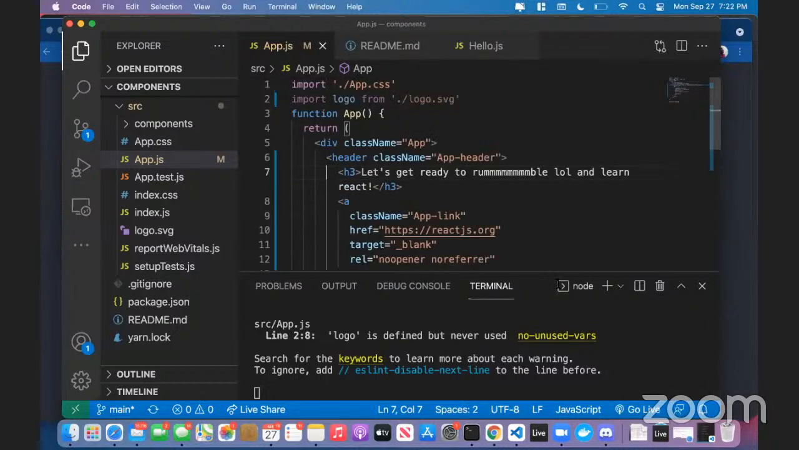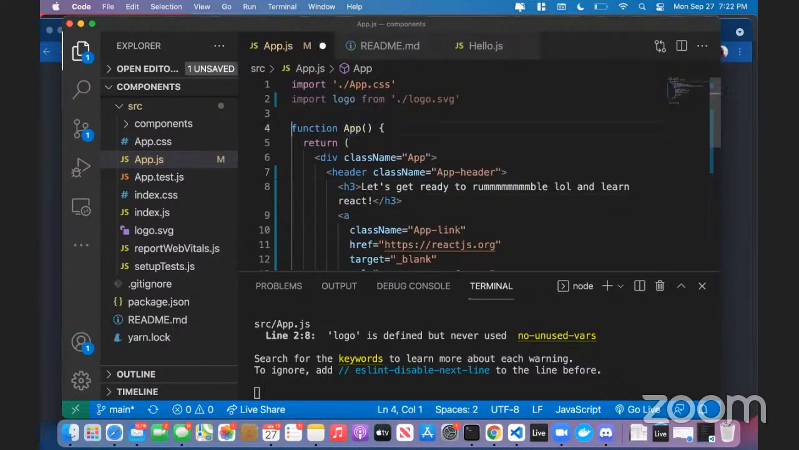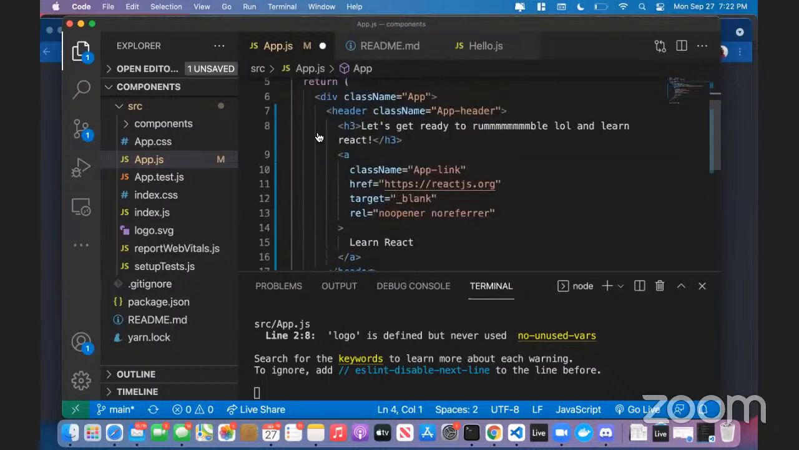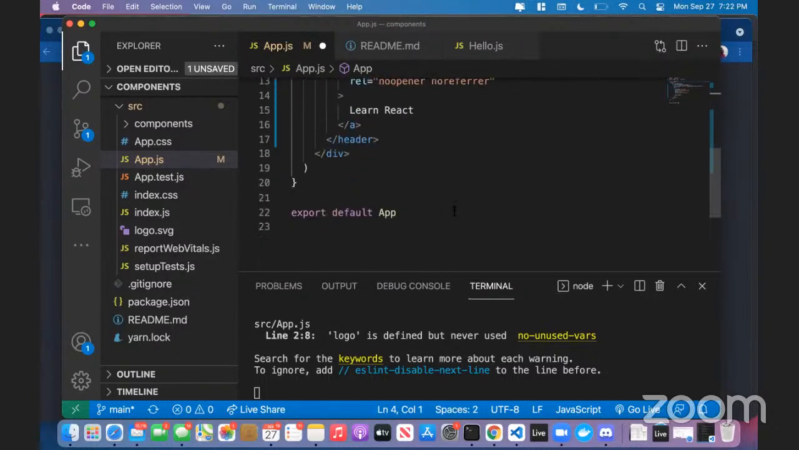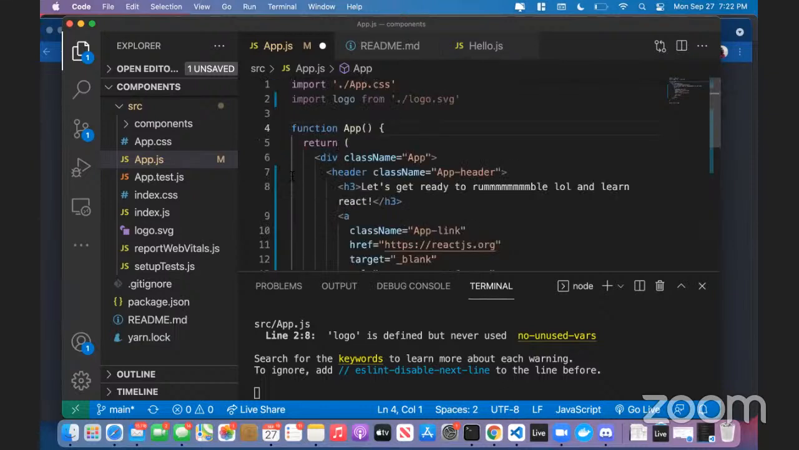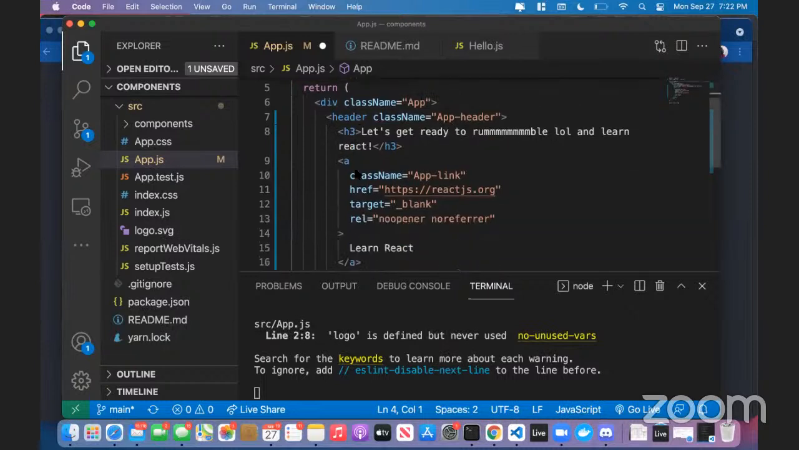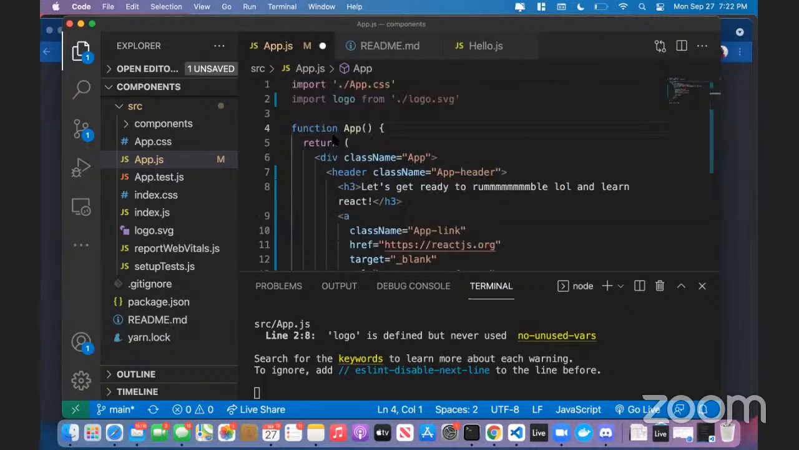So what's really going on here? What is this function App thing, and what's going on inside of here, and what's this export default stuff? Y'all probably have a lot of questions at this point because we've kind of just walked through files and didn't really dive into this as much. And so today we're going to do that.